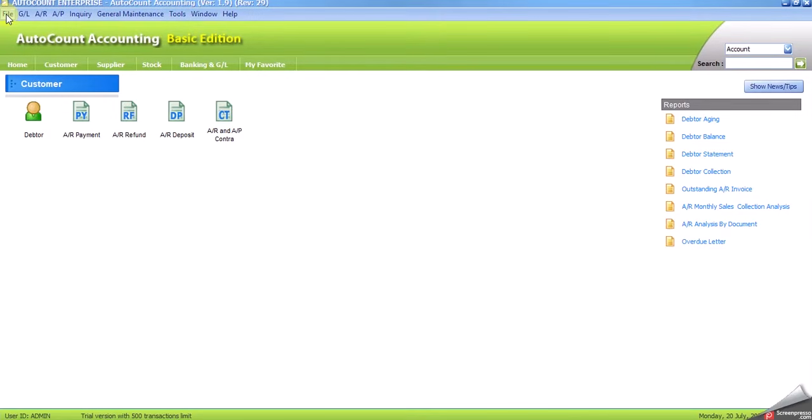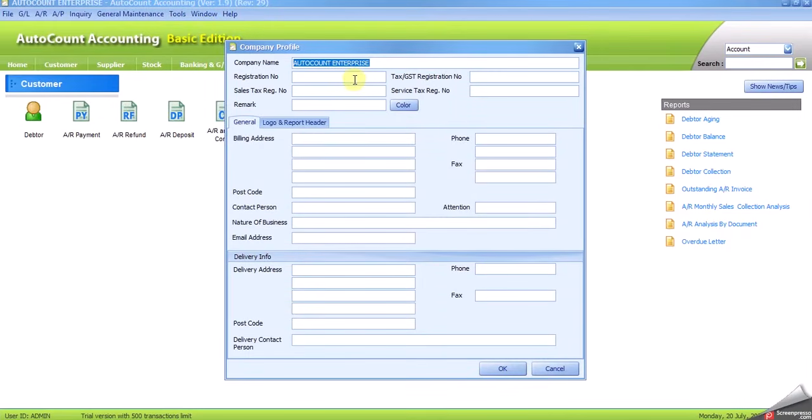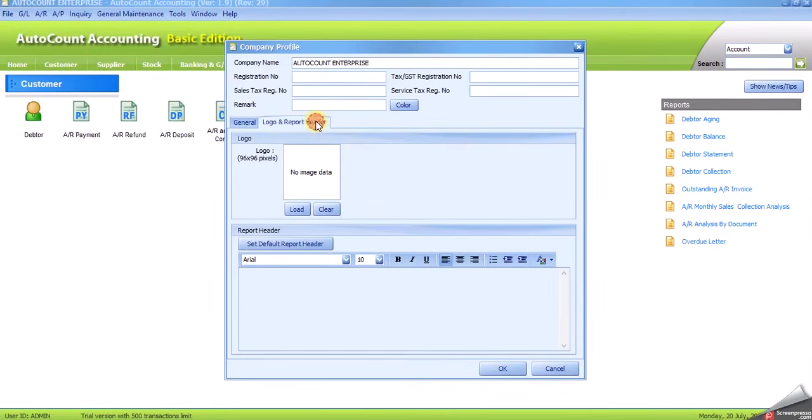Let's look at the suggested steps given. Number 1 is create a new account book. We have done that. And please bear in mind, after you have logged into the new account book, you have to go to company profile to modify your info. Here you have an option: either fill in all the billing address and info, or go straight to the logo and report header and click set default report header. At least you want to see a company name there. If you leave it blank, we will deduct your marks.